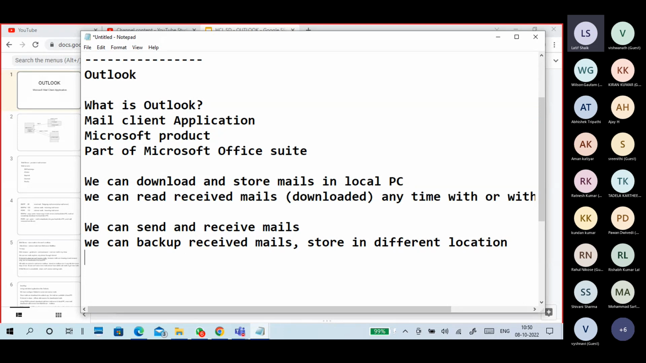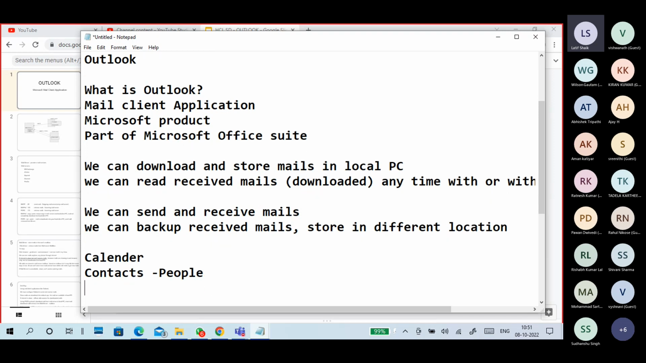Not only mail communication, Outlook also provides calendars and contacts. Now the name has changed to People. In the calendar, we can do scheduling. We can schedule the meetings.